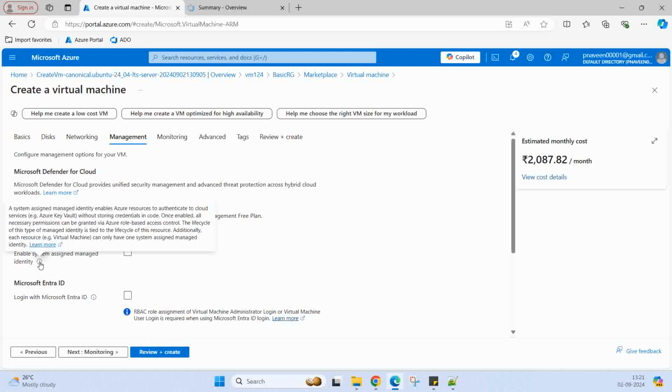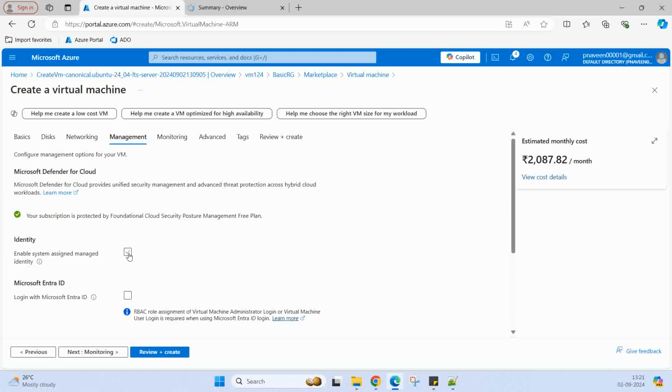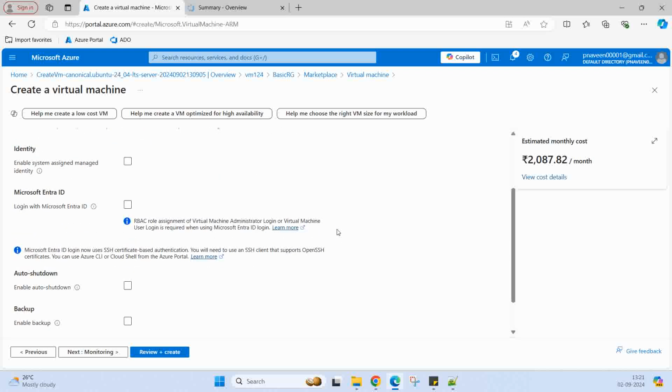Management. A system assigned managed identity enables Azure resources to authenticate to cloud services. If you want to use that option, then click on this option. Use this checkbox.